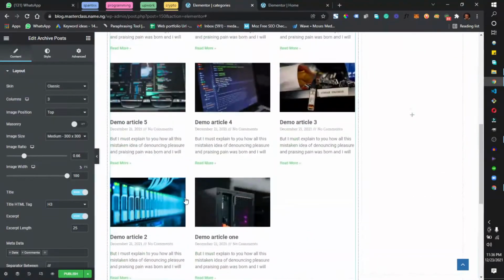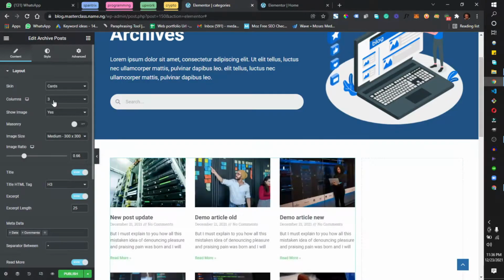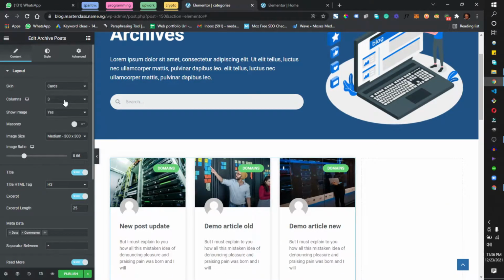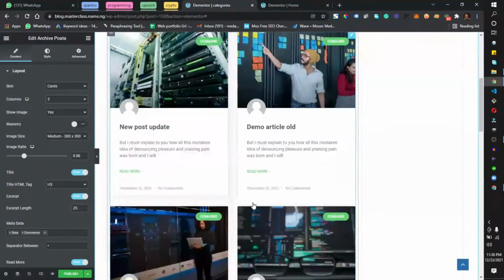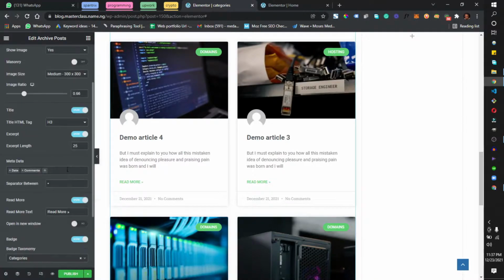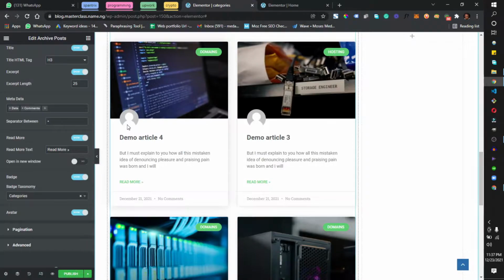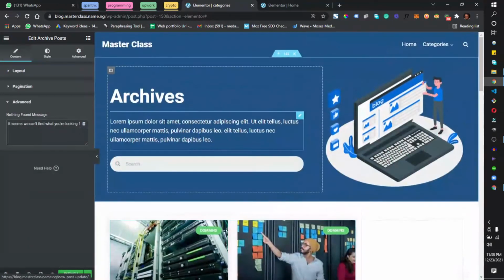and we get this. As you can see, I'm going to make this card. Cool. And I want just 2 columns. I want it to be 6 per page. I'm cool with 6 on each page. 2 columns, show image, and so on. Title, yes, excerpt, yes, read more, yes, badge, yes. Then this avatar, you can decide to show it or not, but for me, I don't want to show it. I'm going to remove the avatar. We are cool for this page.